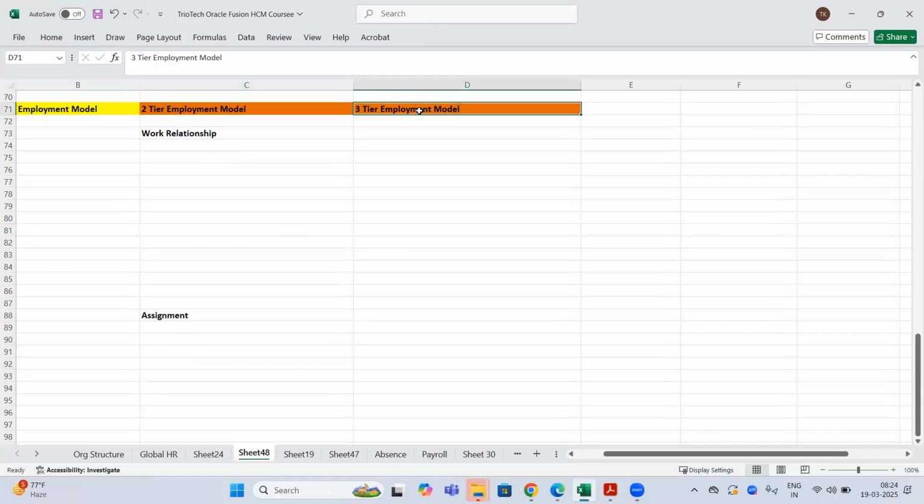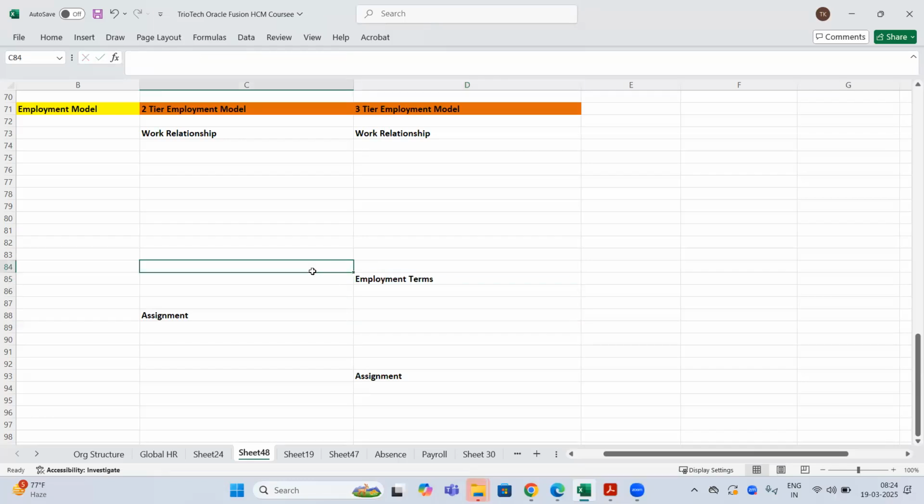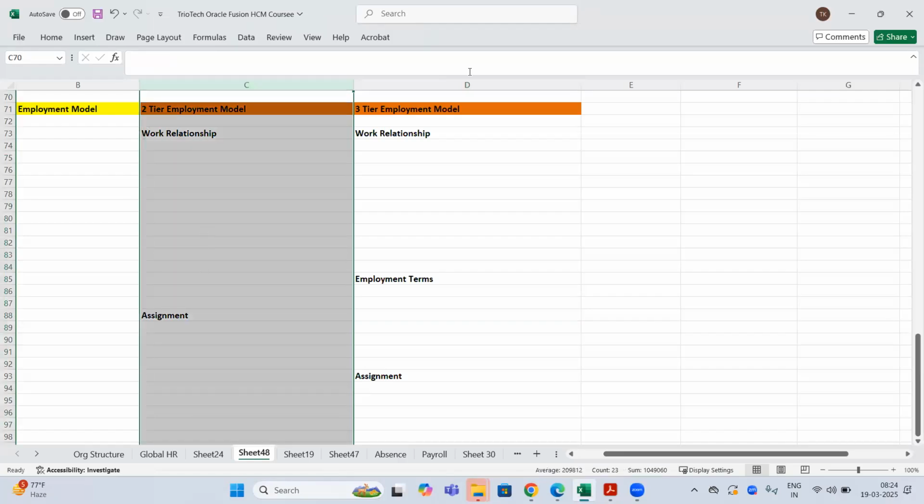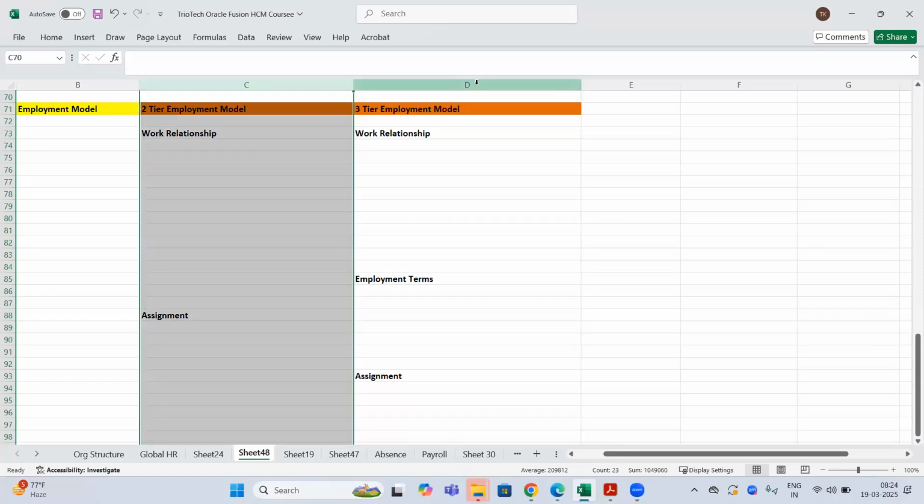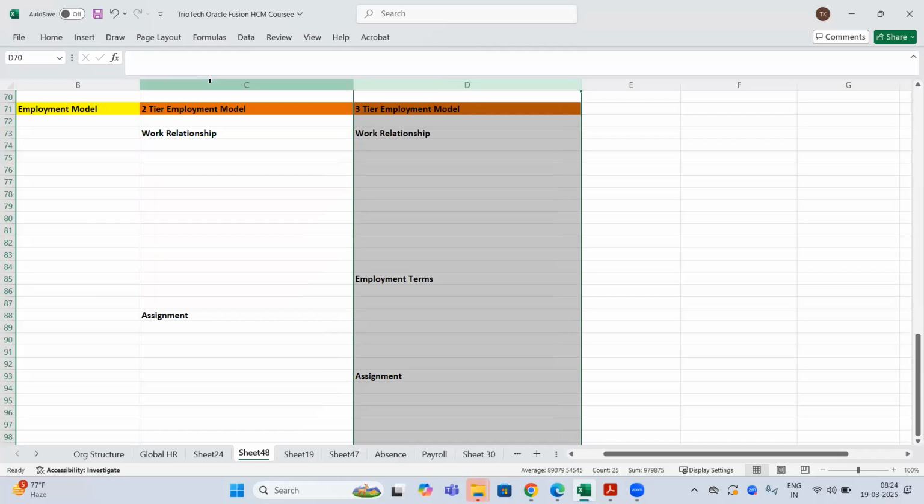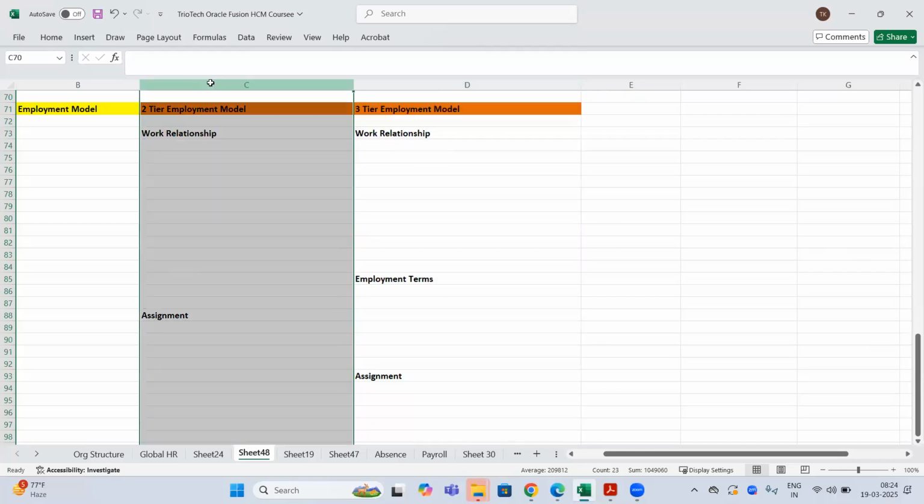In the three-tier employment model, we have work relationship, assignment, and in between the assignment and the work relationship, we have one more concept called employment terms in the system. Earlier, when Oracle introduced the applications, only the two-tier model was there. Later on, Oracle introduced three-tier, but the majority of clients in the market will go with two-tier only. Three-tier, you can take it on a lighter note. We are not seeing many; most people will opt for two-tier only.